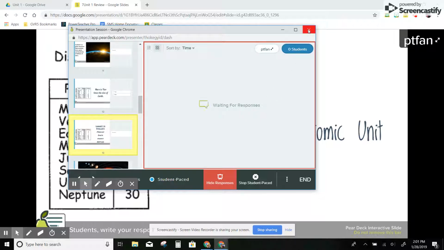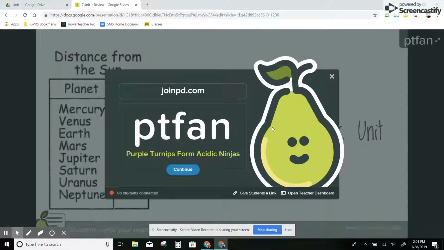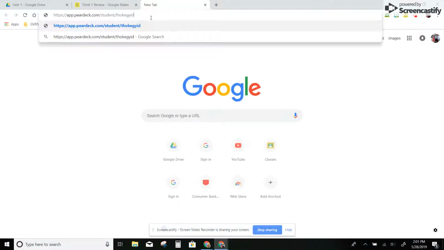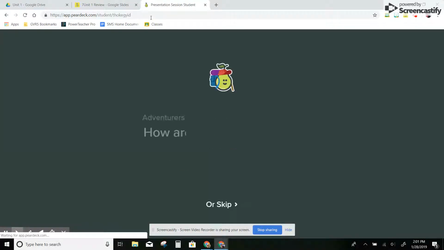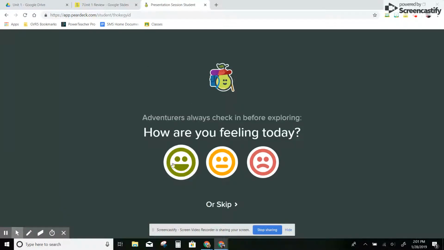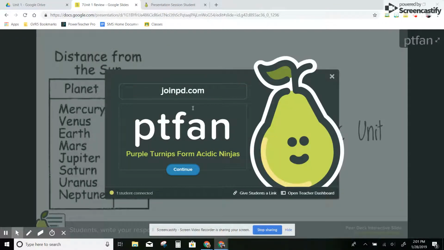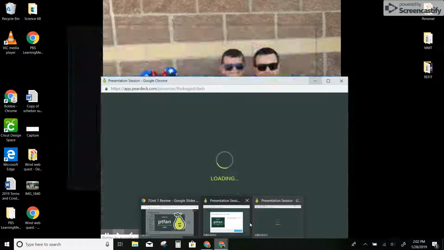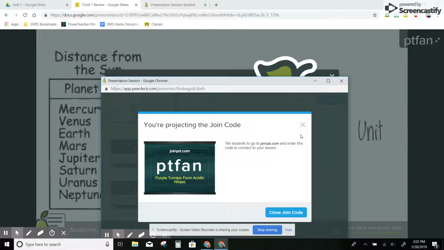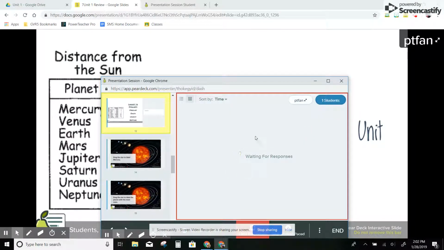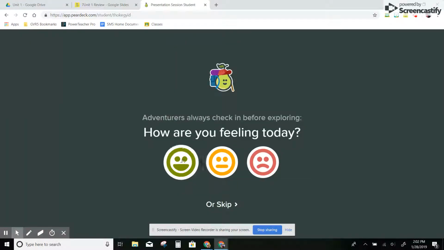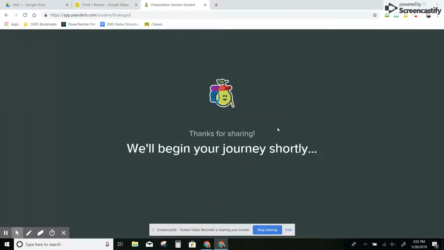So let me log in as a student so that you can see what it would look like on their end. At first, when they log in, it'll ask them how they are feeling, and you actually will see those in the dashboard. It'll show up next to their answers as a smiley face or a frown face, so you'll see that.